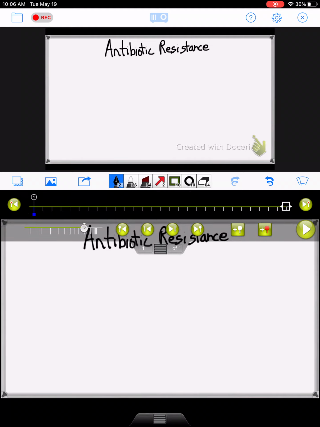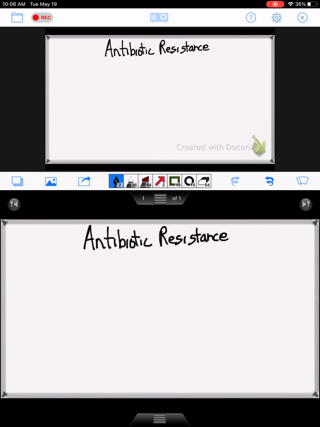Doceri is really nice because you can sort of move through it at a much faster pace after you write it. So I can just put up Antibiotic Resistance. You don't have to watch me write it. You're watching me build it, so that's a little different. I'm going to show you some of the tools that Doceri has. Again, I'm making this really quickly. You'll want yours a little neater than this. Your Notability with a screencast might work really well.